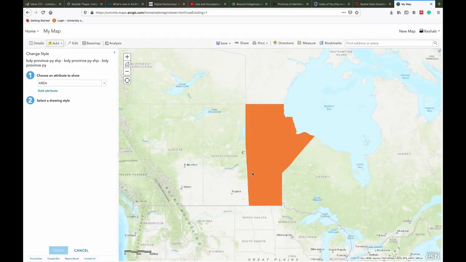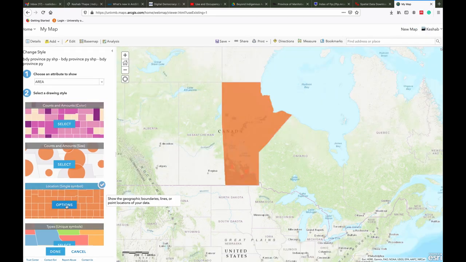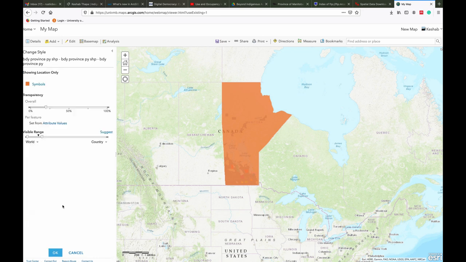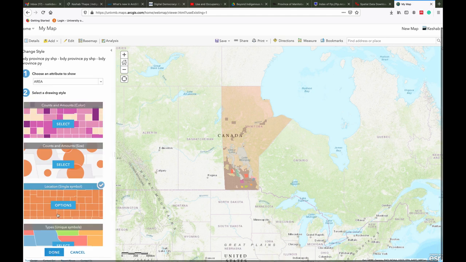We see entire Manitoba filled with a single color. We can edit the color as per our need. To make the base map visible, we can increase the transparency of the layer. Now we can see the municipalities underneath. Click on OK to apply the setting and click Done.